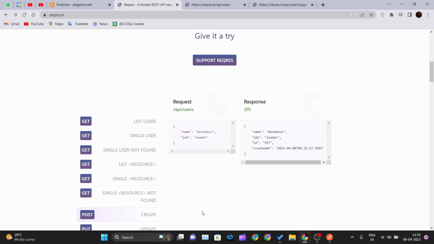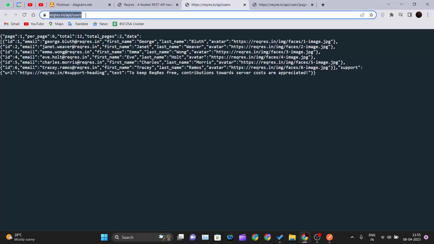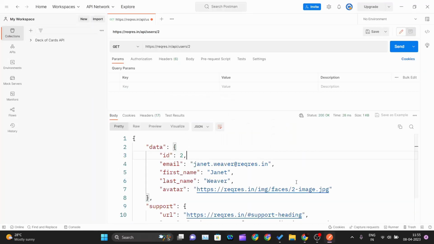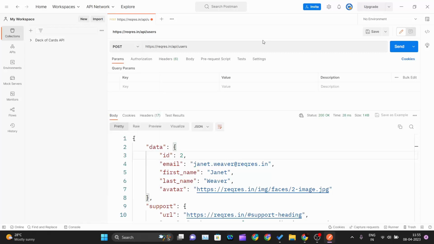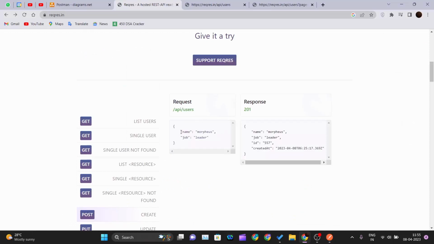Okay, so in that case, we do have to pass these many parameters to the API in order to get the POST request called. Okay, so let me just go ahead and copy this URL, and we will go inside our Postman, and we will paste this URL over here. And now since we want to create a new user inside our server, we have to change our method to the POST method.